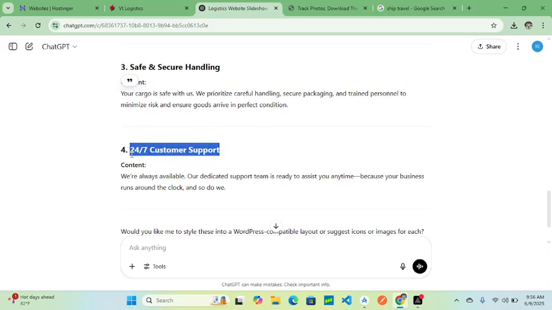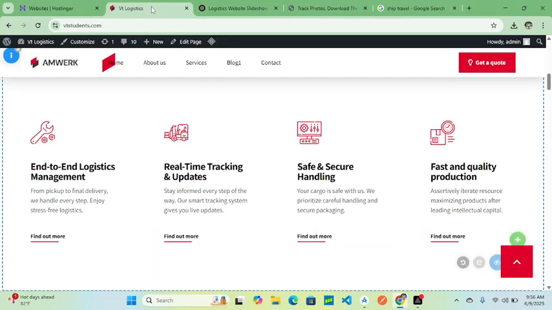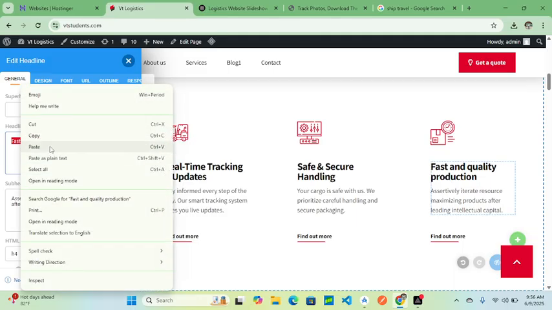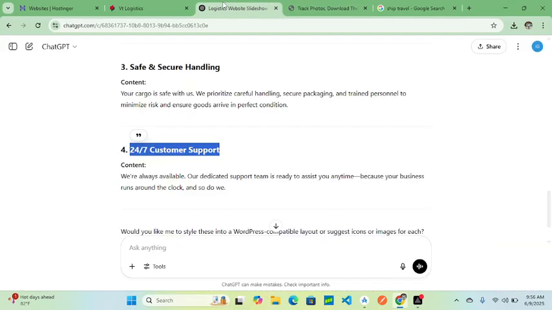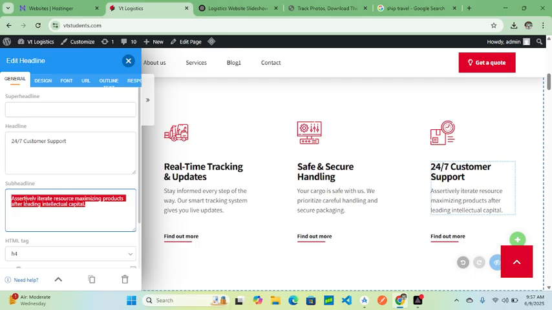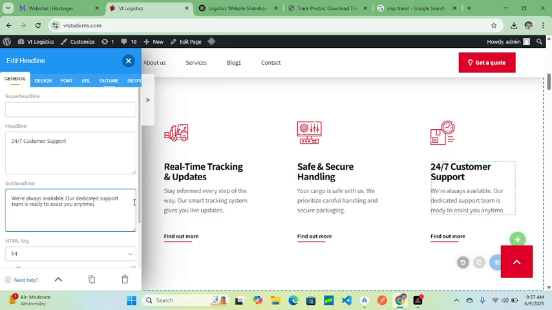Then the last one is fast and quality production. Let's just say 24/7 support. That's our support thing. They are active to deliver, right? So let's do that. Let's change the content. This is it. Paste this. Dedicated team is ready to assist you anytime. Please let it end here. Okay, let's put an exclamation, right?